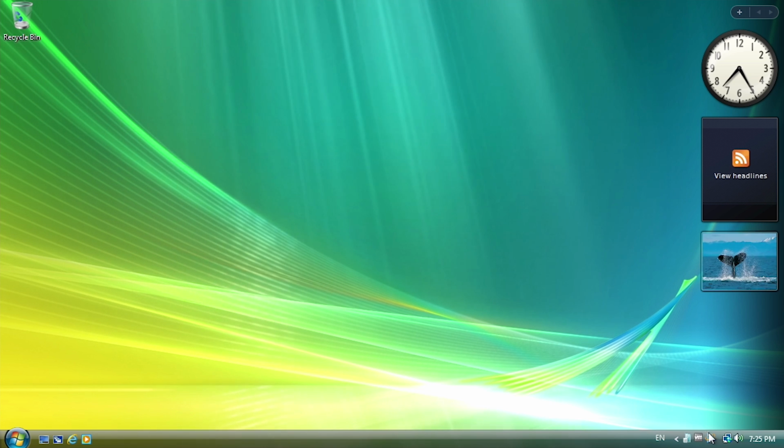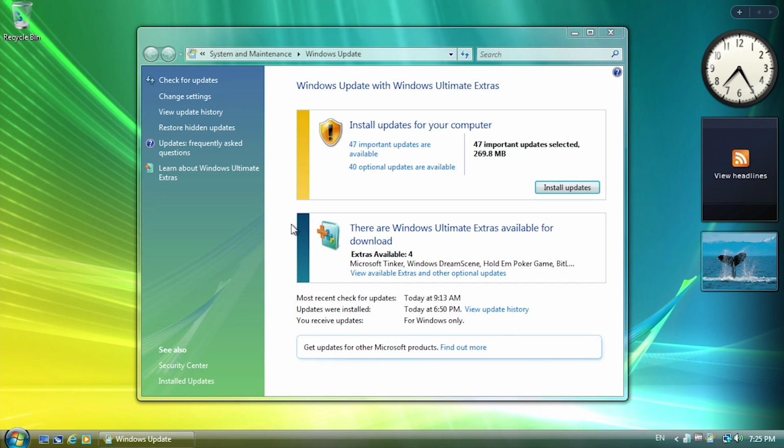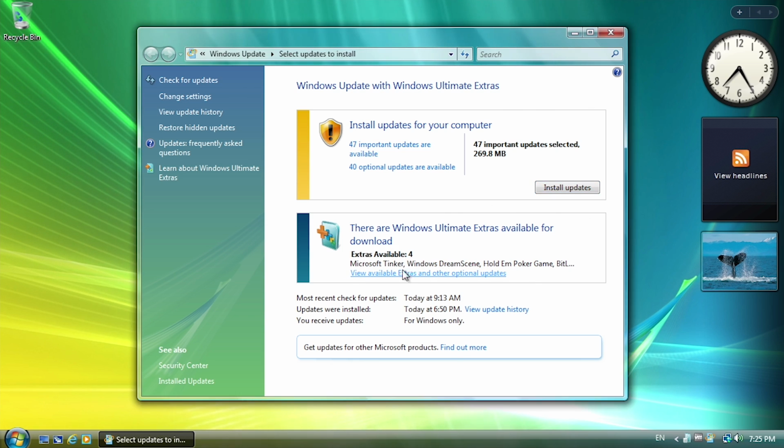And if we go into Windows Update here, apparently there are 4 updates available, because I already have these installed, but it's showing that I don't have them downloaded or there are updates for them. But there's this separate part of Windows Update, is essentially what I'm trying to say, where you've got your regular updates up here, but if there were any updates to the Ultimate Extras, they would show down here in this separate box, in this separate area of Windows Update.